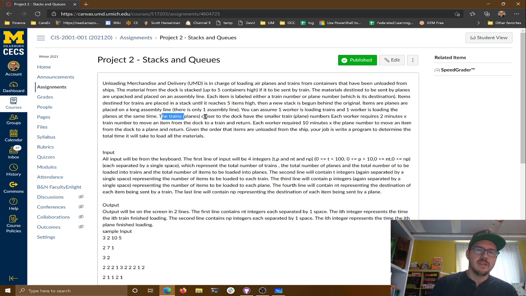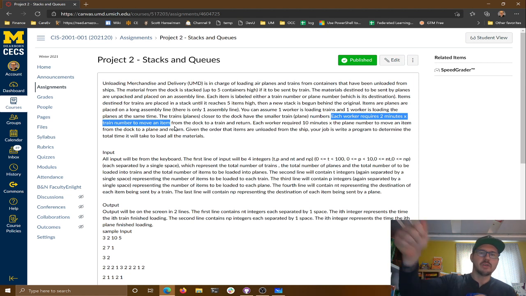So trains closer to the docks have a smaller train number or plane number. Whoever's farther away is going to take longer. If we are loading trains, it takes us 2 minutes times the train number to pick up the container with our high-low, take it over to the train, put it on the train, and come back to pick up the next package. So 2 minutes per train number to move the item.